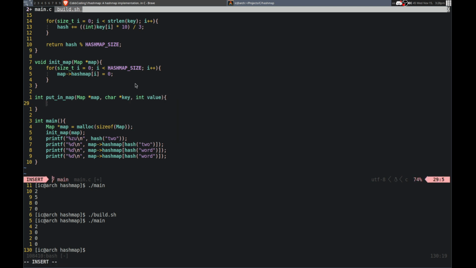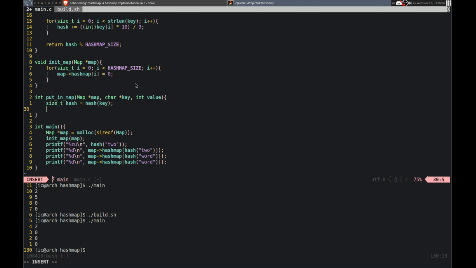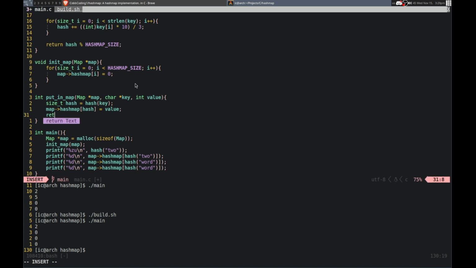Alright, so then we will do the hash. It's actually going to be a size key. Hash equals hash of the key. And then we'll get the hash, and then we use that as the index in the array. So map, hash map, and then the hash equals that. And there we go. So that is all that we have to do. So then we can return 0 exit code.